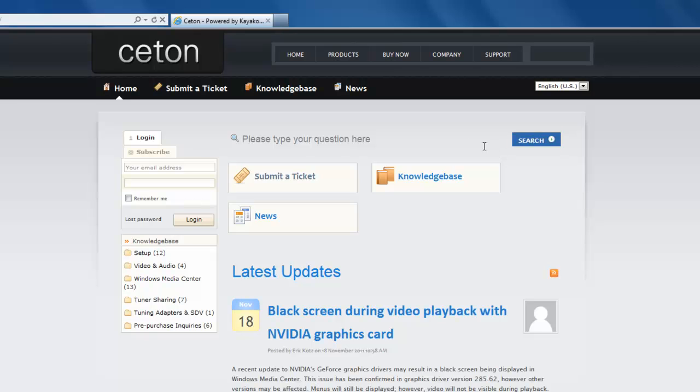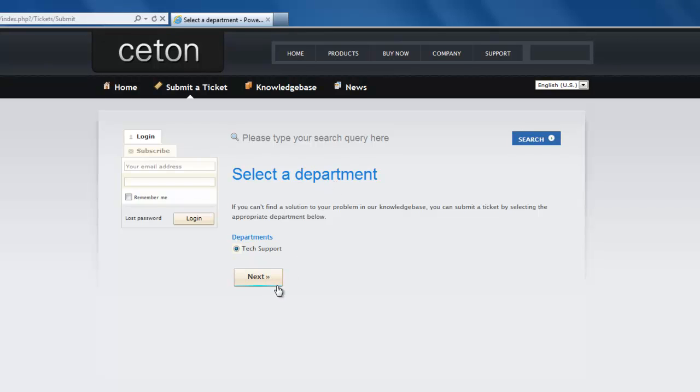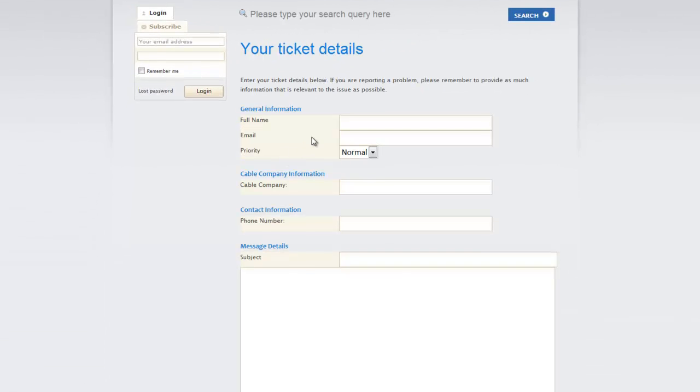This will bring you here, submit a ticket, select department, tech support, next, and your ticket detail information. Once again, we ask that you be as detailed as possible, as it will help our support engineers troubleshoot your problem. We ask for your full name, your best reachable email address, the cable company name, and a phone number. We do ask for a real phone number, as our support engineers will call you if we need to speak with you directly.